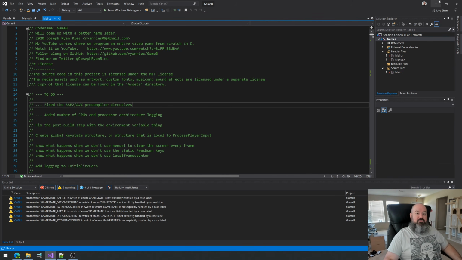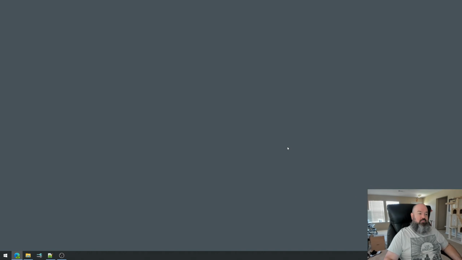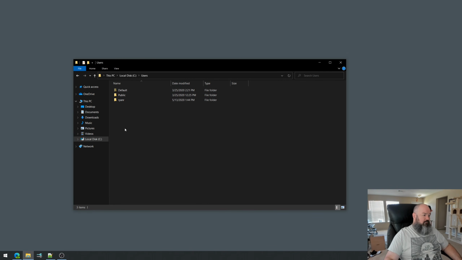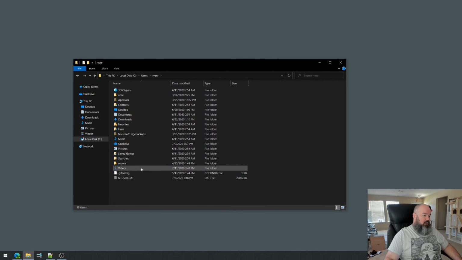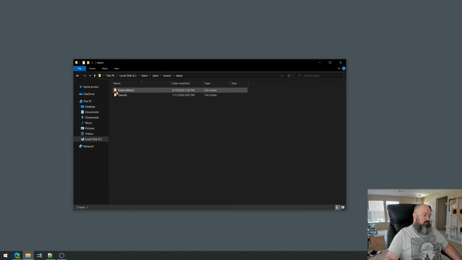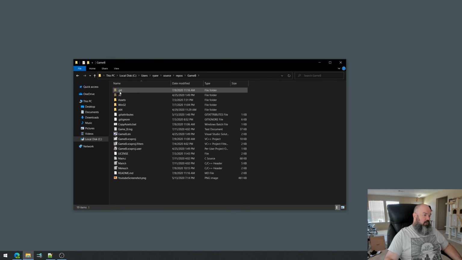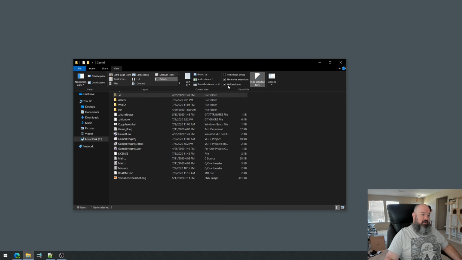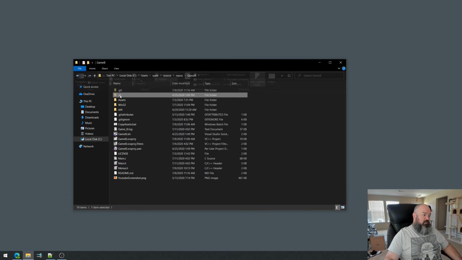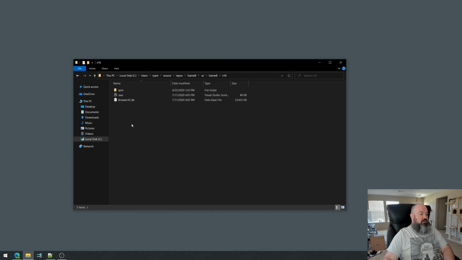Now I haven't had to do this, but if you close Visual Studio and you go find your project, and it's in source, repos, game B, you see this .vs folder. You'll have to display hidden items in order to see it, but this .vs folder is like Visual Studio metadata, and it's comprised of things like precompiled header.